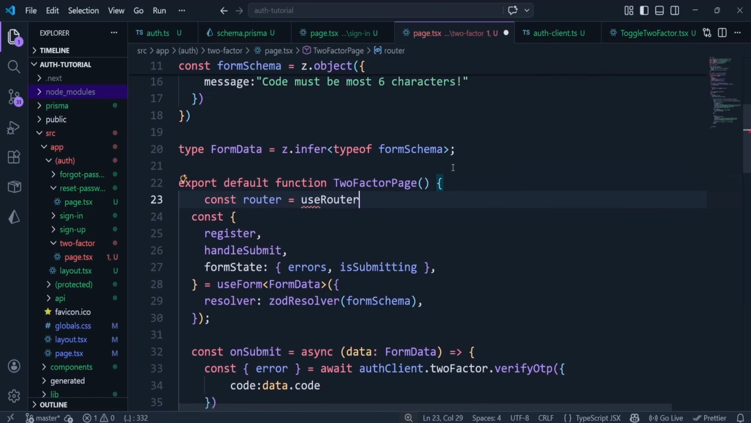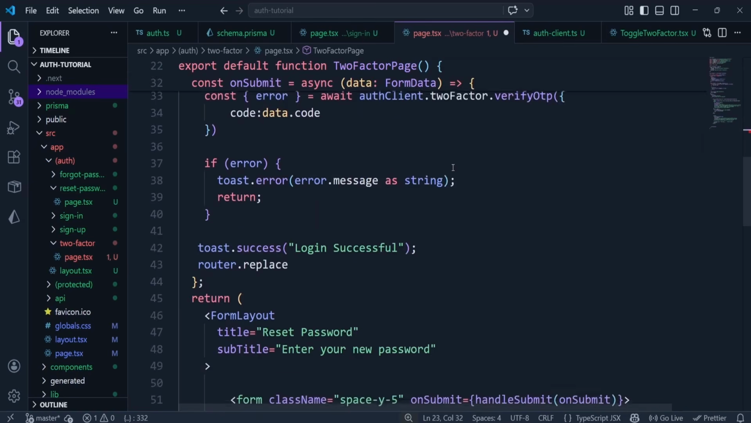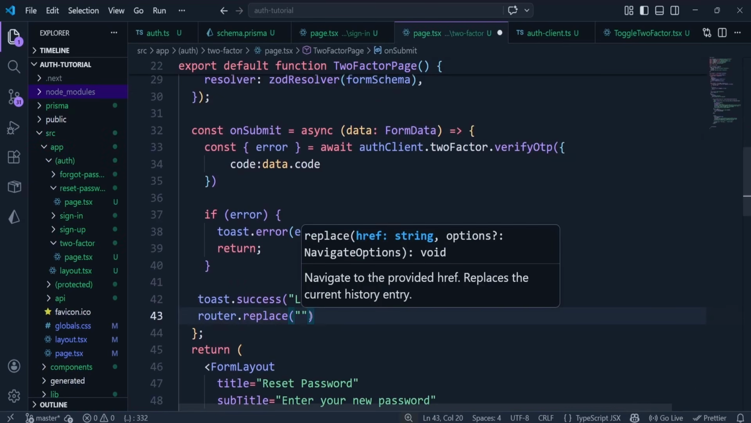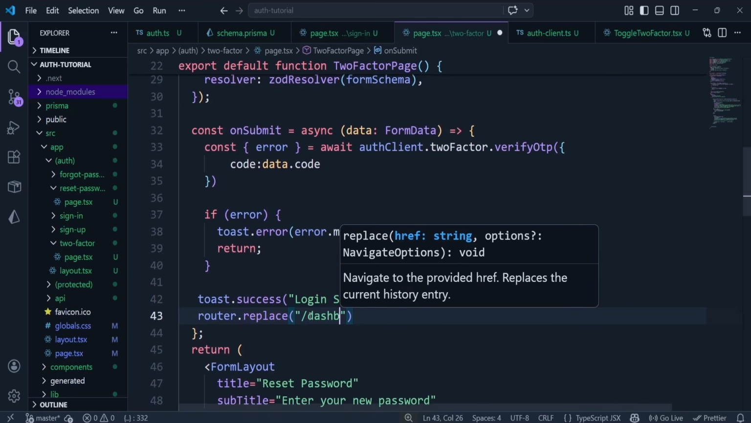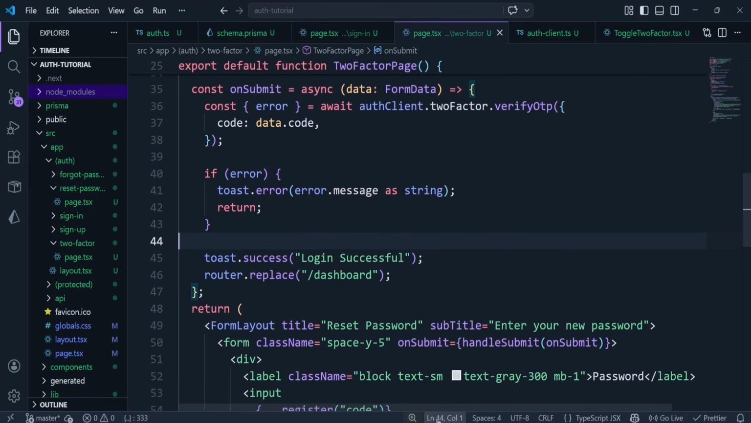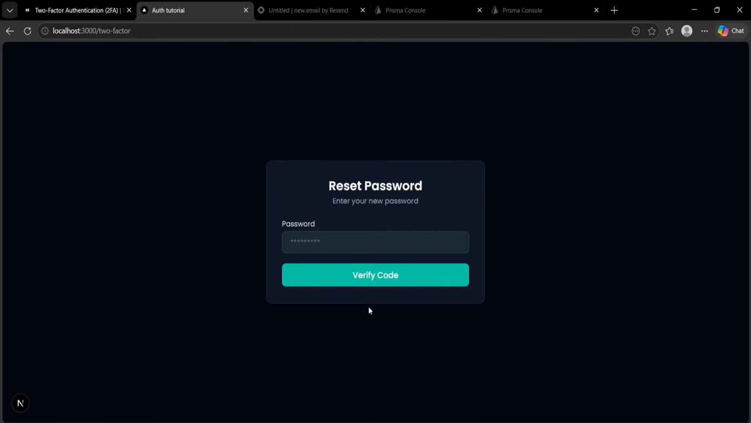Get useRouter from next/navigation. And then down here, we're just going to do router.replace. Send the user to /dashboard like that. So we are basically done. So I'll save this and we actually see the UI for verify code.